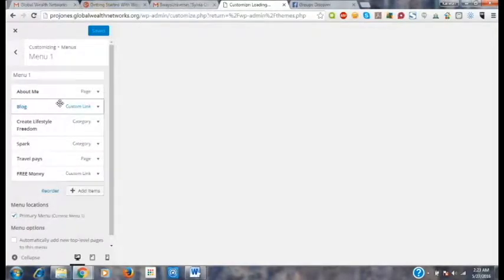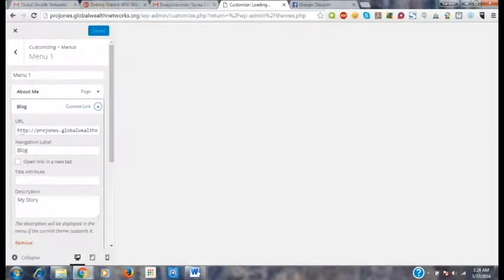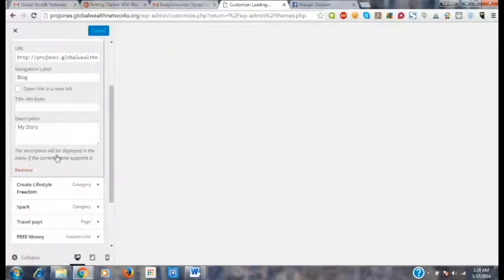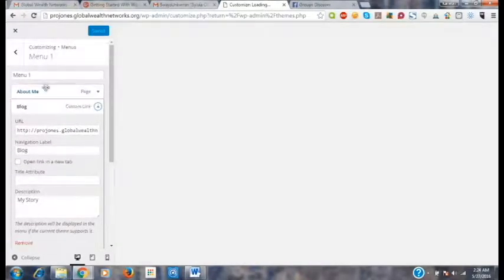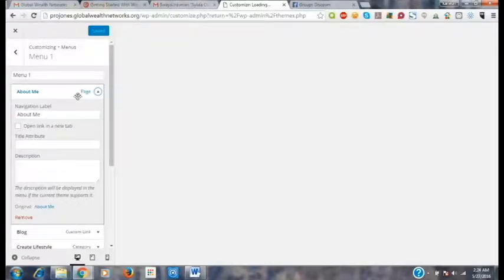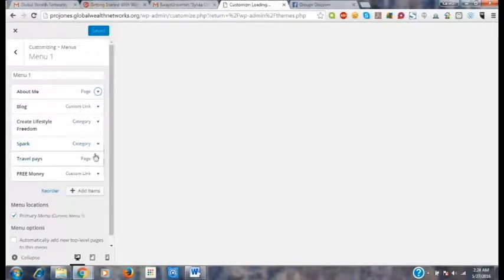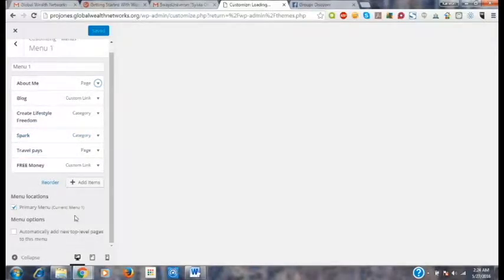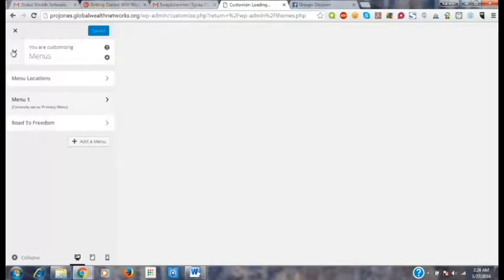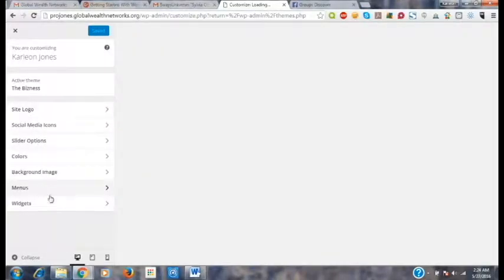Menus, where you can basically go into your menus, customize the link URL, customize the attributes, description, so on and so forth, right here. And now you see we have all the menus here. Everything that's in my menu is right here, all my different pages and links, which I'll be changing tonight actually. Now we go back, one more time.